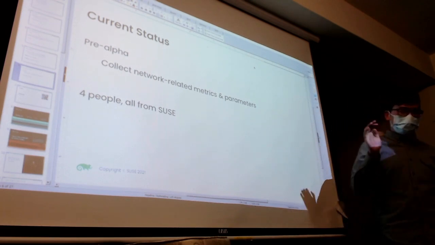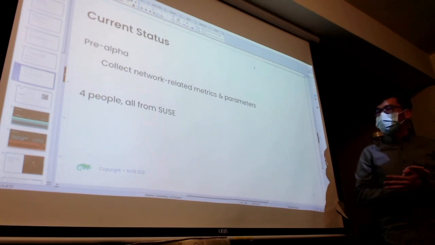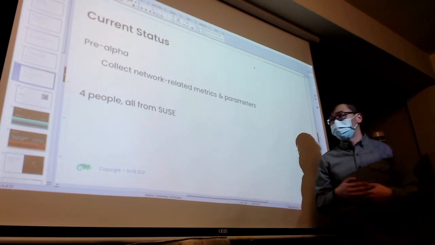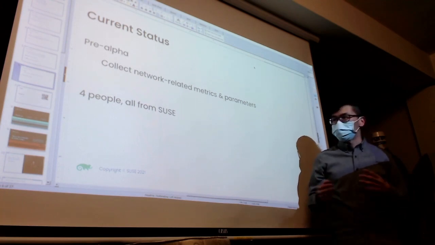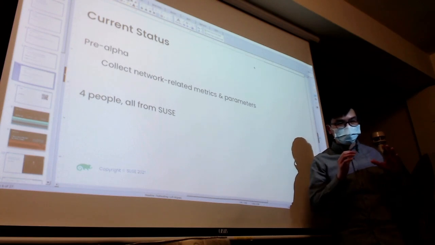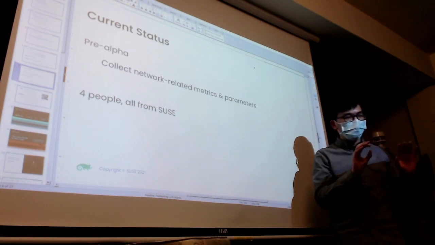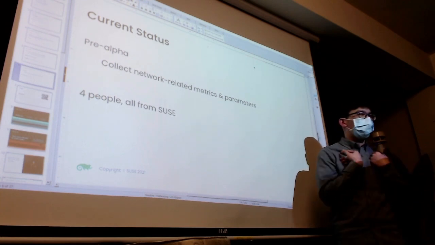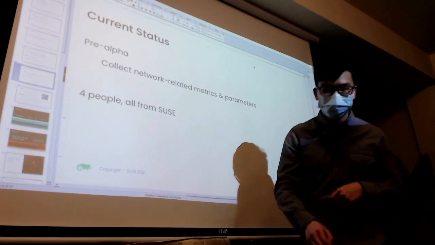So anyway, right now, at least we can collect the network metrics, and that's something that I've been working on for the past 2 or 3 months. And right now, there are 4 people working on it, all from SUSE. So if this sounds marginally interesting to you, like if you have a lot of servers that do networking, come talk to me or message me, I'll be happy to talk to you.